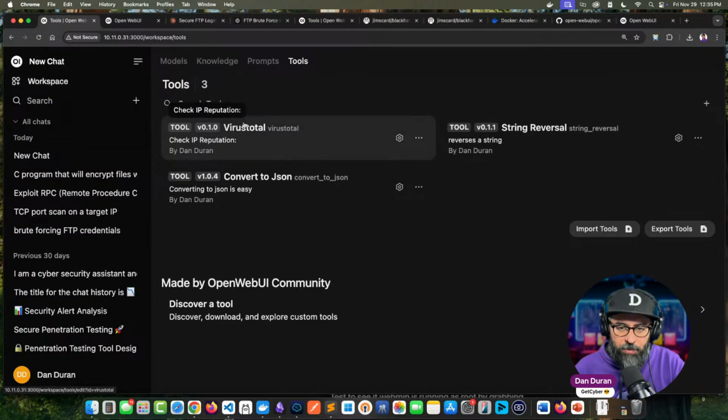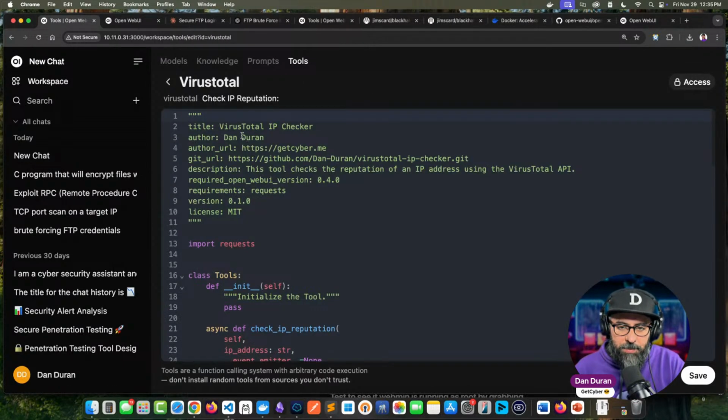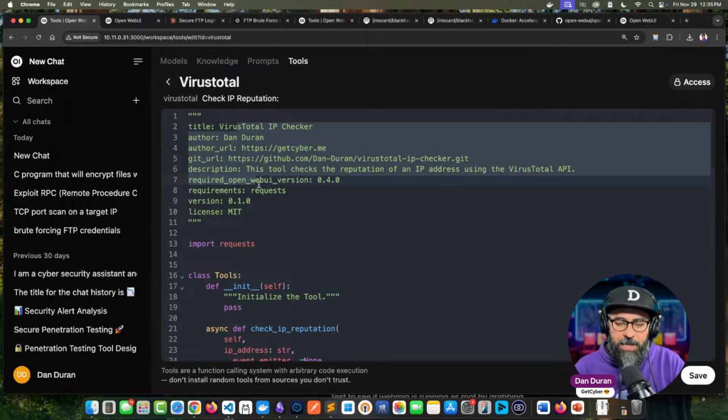I have other tools in here. So I have, for example, VirusTotal. This is my tool, I created it, and what it does is it takes the IP address and puts it into VirusTotal using the token from VirusTotal. So what you can do is just ask the GPT, is this IP malicious? And it's going to go out there and check whether the IP is malicious or not.